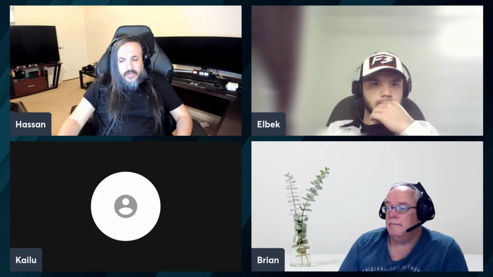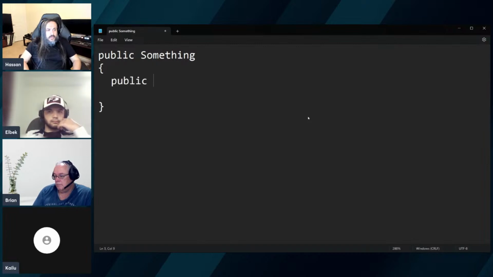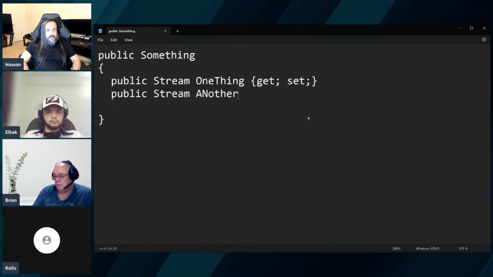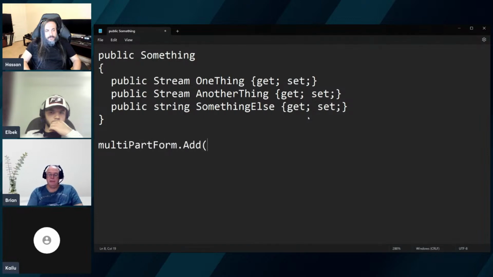So let me try to understand this. Give me a sec. Here's my notepad. So if I have public something, and this public something has public stream one thing, and it has public stream another thing, and it has public string something else, like this, right? And I want this to turn into the form, so underneath it will be the HTTP multi-part. See, there's already some issues there. With the stream, we've got to also pass in what key it gets put in the index with, which will be in this case file, and we also have to pass the file name.